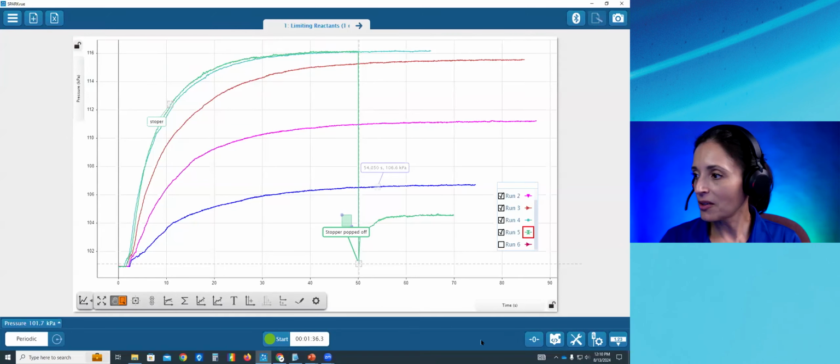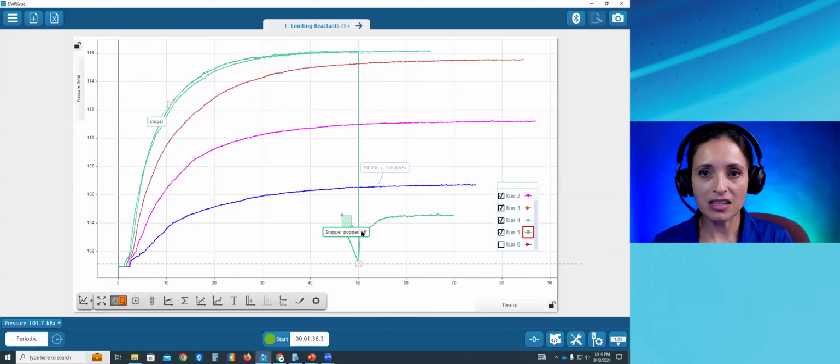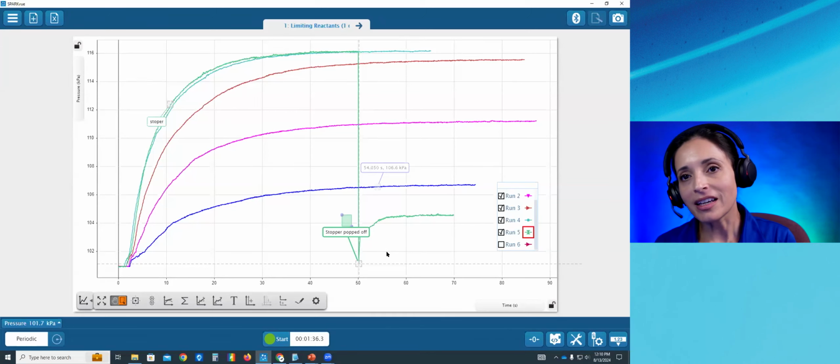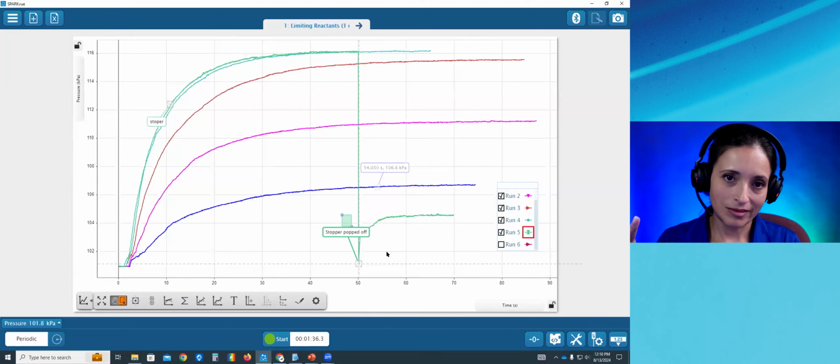Now, you might be wondering, how do I get this? How do students get this graph in their lab report? Well, A, they can hand draw it. They can.